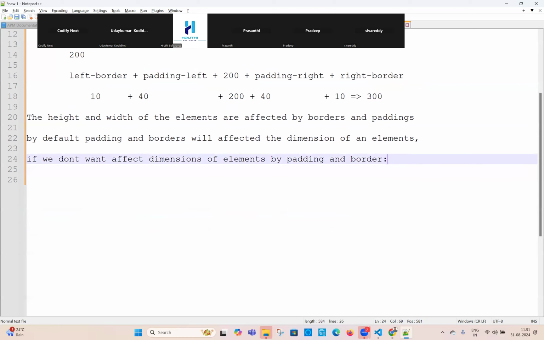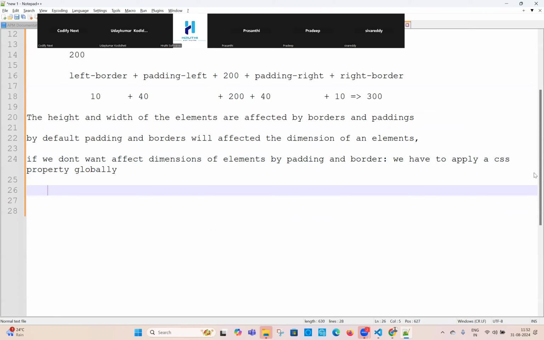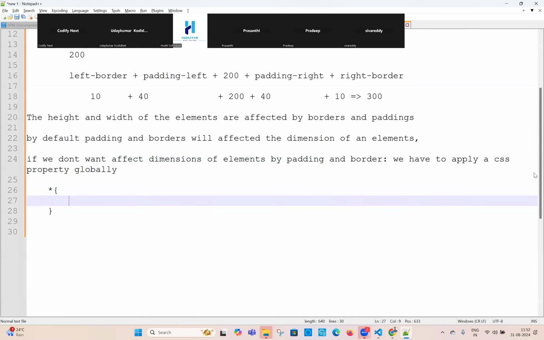We have to apply a CSS property globally, not on one element. I don't know which elements you're writing border or padding for, but I have to set this globally, so that for any element with padding and border, there is no problem. Global selector means the universal selector. That means for all the elements, whatever elements you're adding padding and border to.